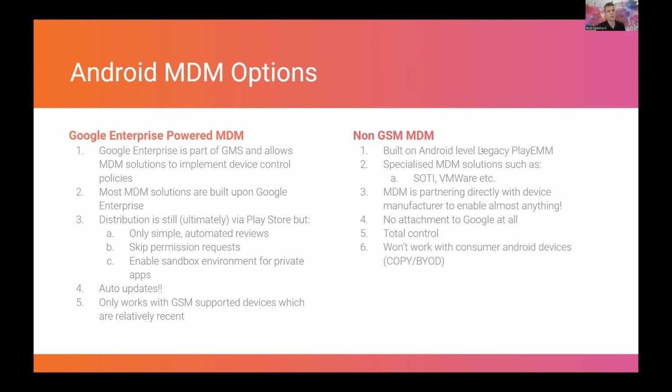We get that sandbox environment, so we're completely isolated from the user's personal area, whether that's a personal area on an enterprise device or an enterprise area on a personal device. We do get auto updates, and this again is really useful. As the developers controlling the application, we can automatically push the upgrade to everyone silently in the background and make sure all of our employees are running the latest version of an application. We can also use that to send different versions of different applications to different people, which can be useful.